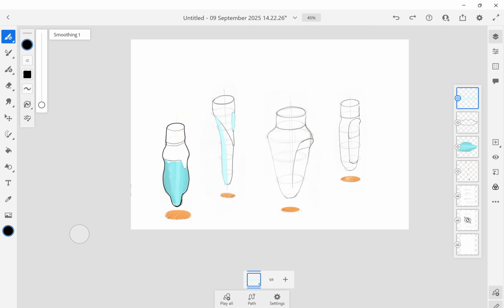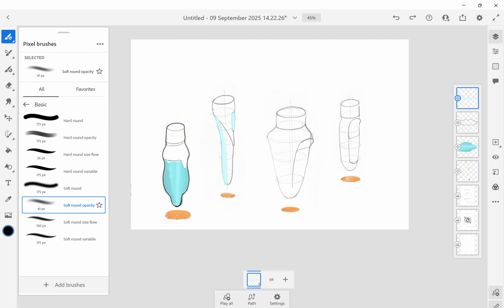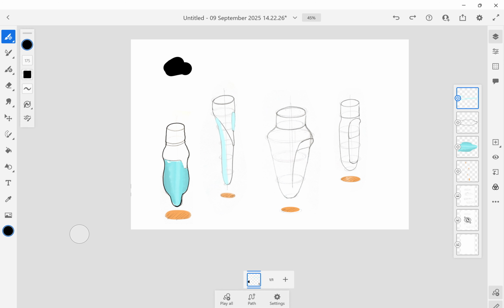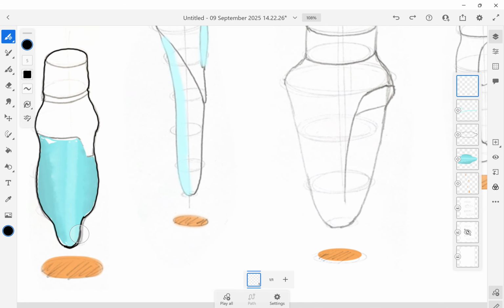I'm going to make the flow 100%, and I'm going to go and choose a brush that we want to write with. So let's say this kind of hard round variable. Let's see how that looks. Okay, that's okay, but it's massive, so we're going to drop it down. It's still a little bit big, so let's go down to say a 5. And now on the new layer, I can start annotating things.